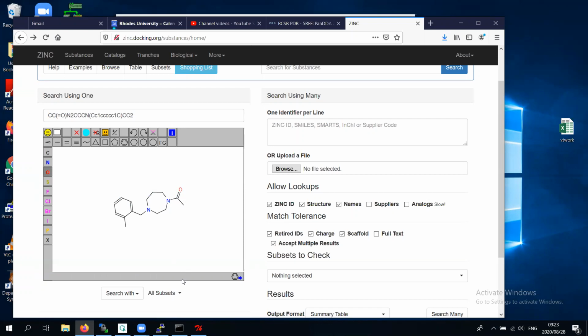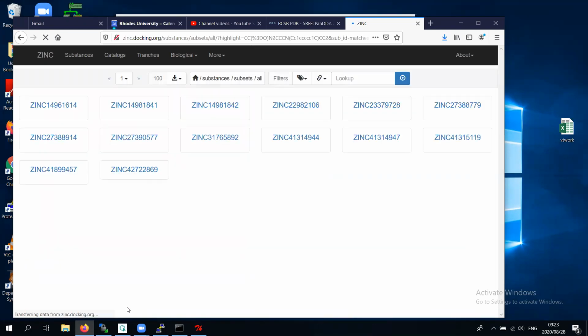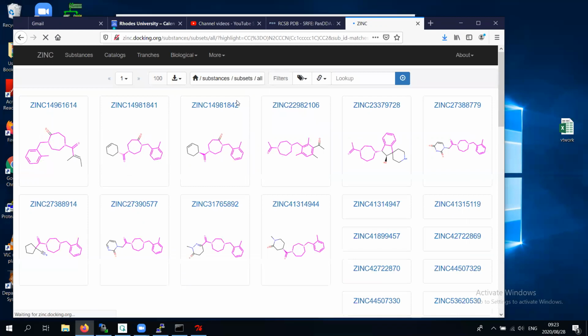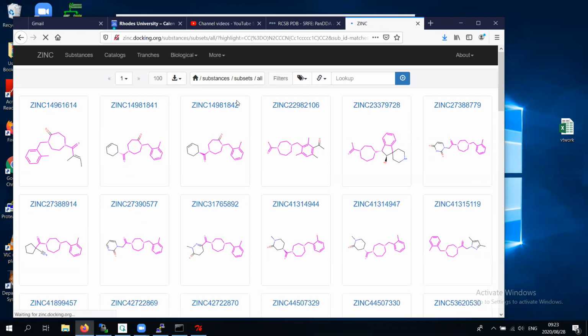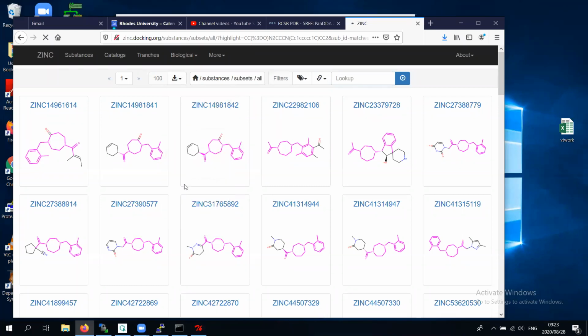That would have been an interesting analog to work with if there had been some results coming through, because it's slightly different to the original. And there we've got the first 100 hits in the entire zinc database, because there are just too many that come through. And I'm going to download that as an SDF file.